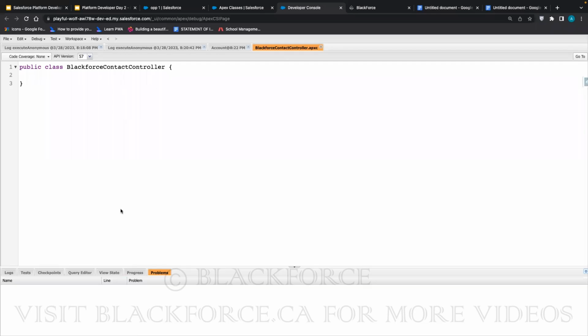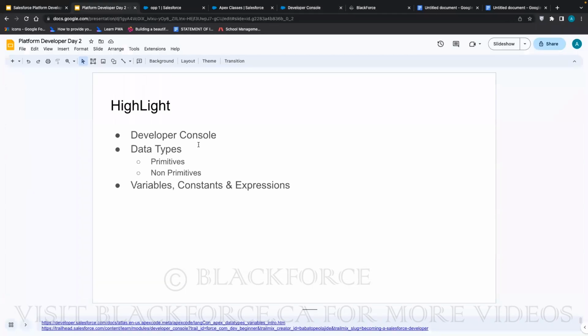So that's developer console. In a bit, I'll drop the link in the chat when we're done, for you to learn more about it. So now let's go into the next business of the day, data types.